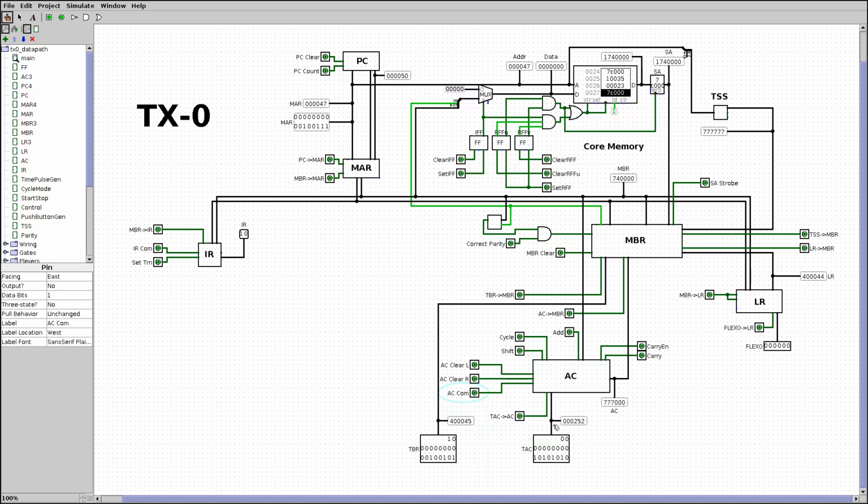So this is what you can do with the accumulator. Maybe let's complement it back and now read the test switches for the accumulator into it. And this is just an OR. So now we have the 252 in the lower accumulator as well. The same can be done with MBR. So let's load TBR into MBR. And you can see that we have the OR of what was previously there and our switch register.